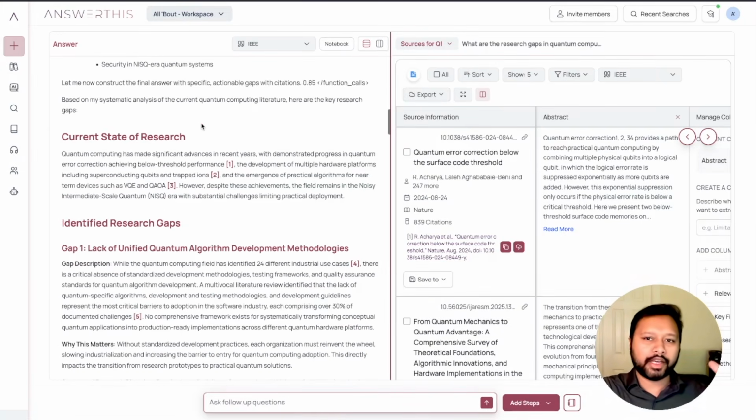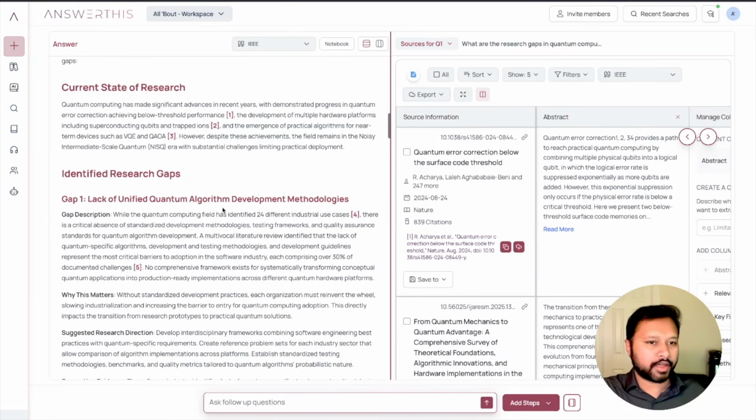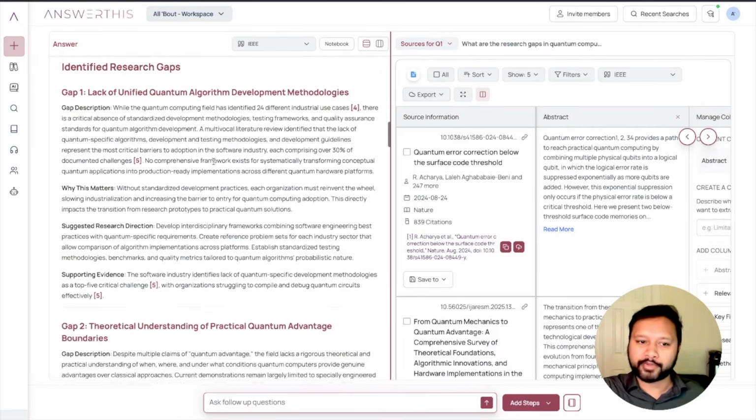Okay, and this is the whole thing which you have now. So for the current state of research, you can read what the current state of research is, and what the identified research gaps are over here.